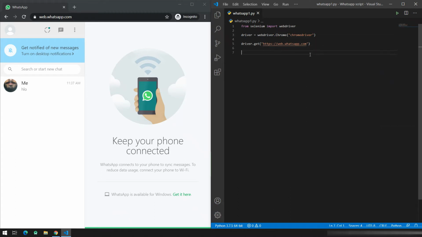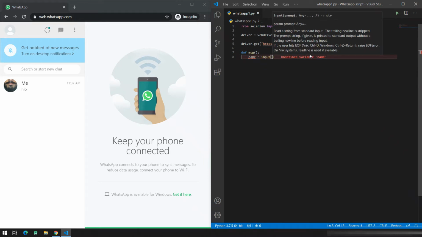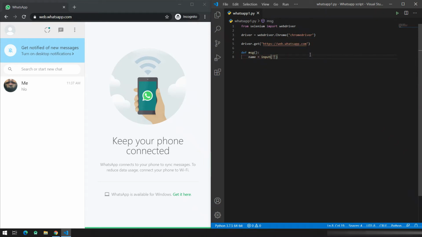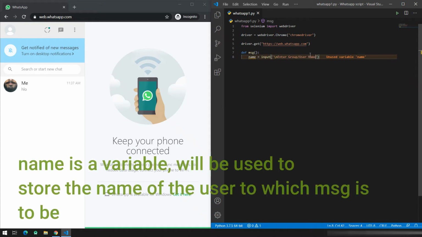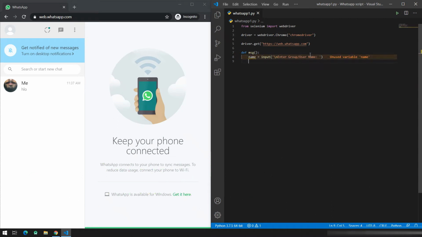Okay, now let's define a function. We'll name it message. Name is equal to input. We will be taking it into a next line. So \n is used for next line. I hope everyone knows this. Enter group or the username, right? You want the user to enter the group or the username to whomsoever he wants to send the message.